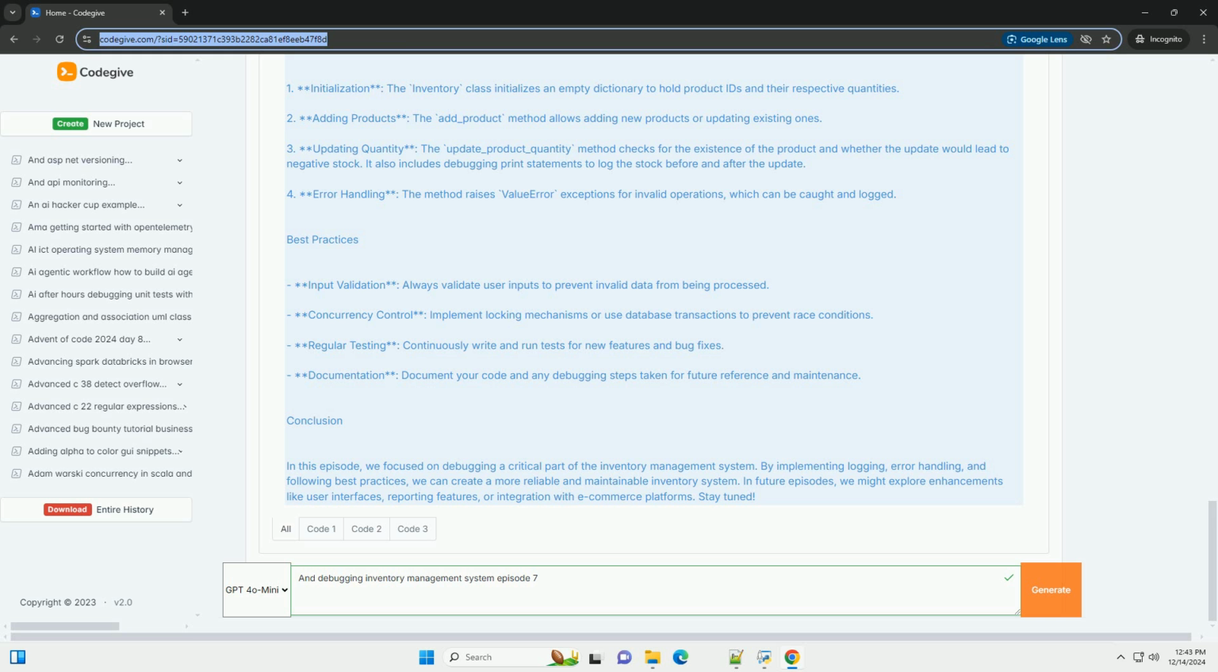1. Initialization. The Inventory class initializes an empty dictionary to hold product IDs and their respective quantities. 2. Adding products. The add_product method allows adding new products or updating existing ones. 3. Updating quantity. The update_product_quantity method checks for the existence of the product and whether the update would lead to negative stock. It also includes debugging print statements to log the stock before and after the update. 4. Error handling. The method raises ValueError exceptions for invalid operations, which can be caught and logged.